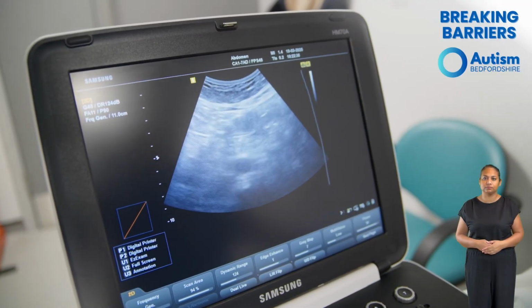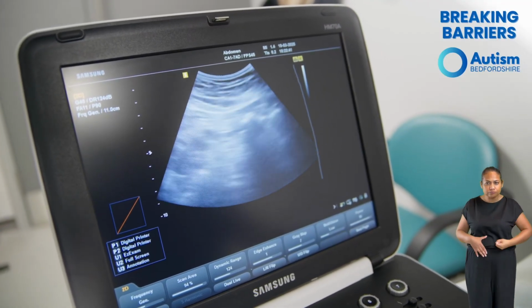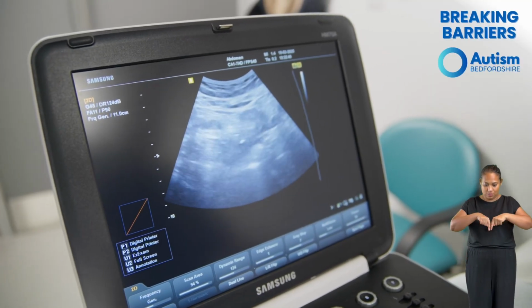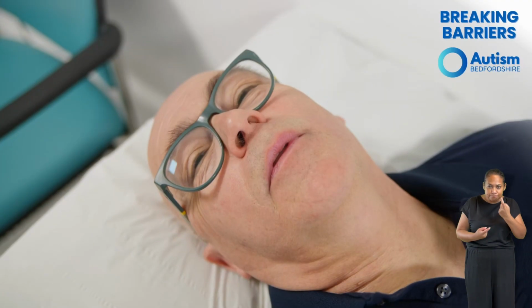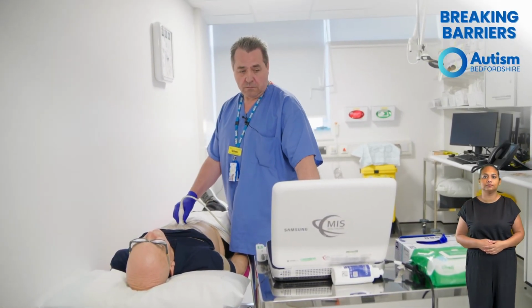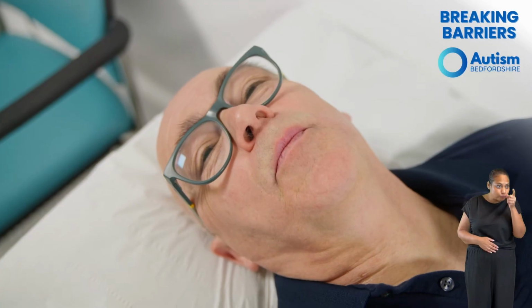Now, the first thing I'm going to be looking for is what we call the bifurcation, and it's where your aorta splits down into your legs. Okay, I'll take an image of that for you.